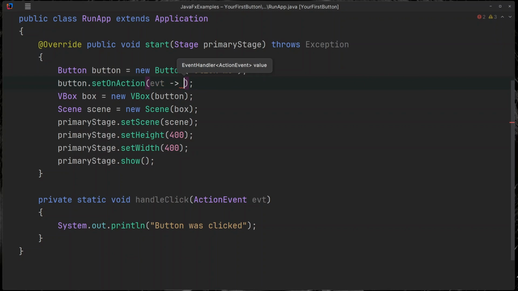The left side is the argument given by the button, the event that happened. We actually rarely care about it. And the right side of the arrow is sort of the method body, what should happen. I will just pass the event argument to my handle click method, like this. And that works. That's fine, you can keep it like this. But the next step is to use a method reference instead. I like these. It looks like this.